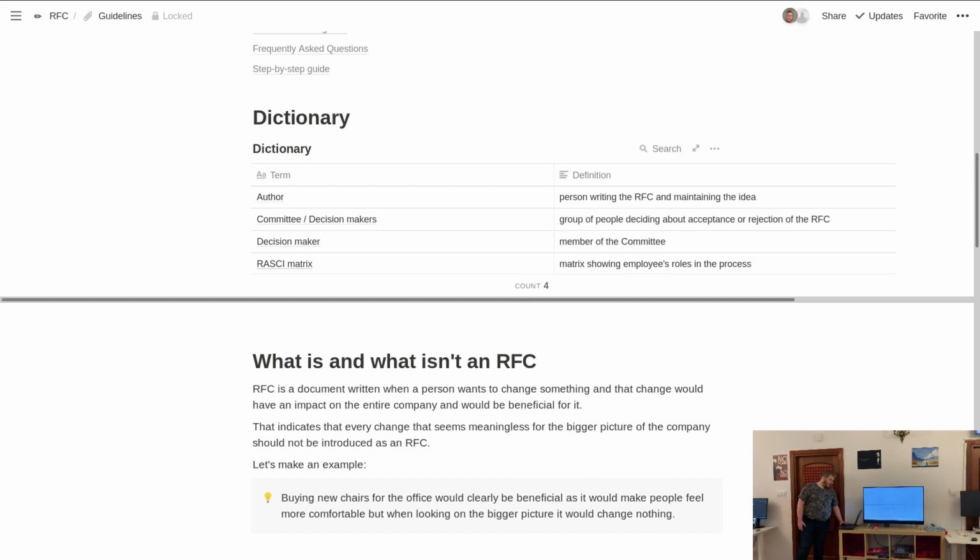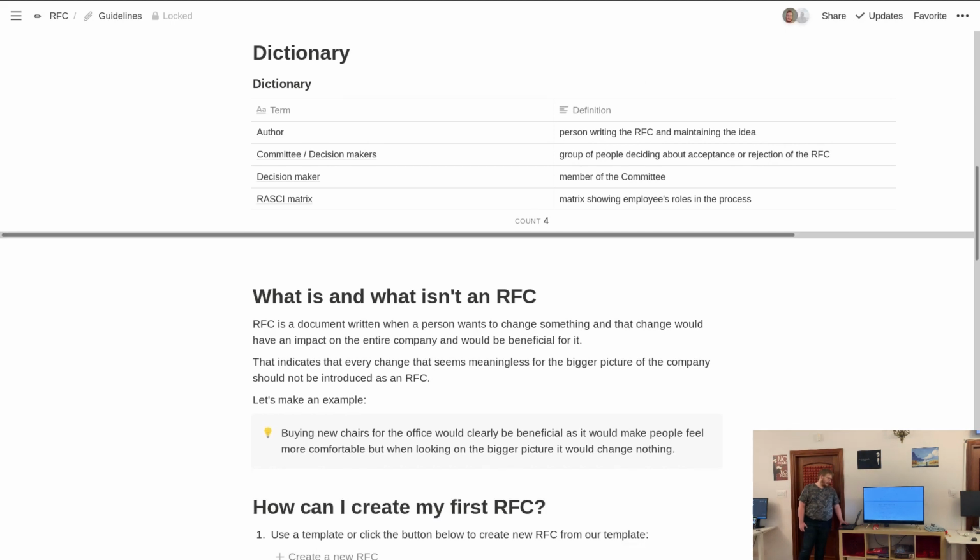But what is the RFC in fact, and what is in the RFC? So you might think that RFC should be written for every change, but in fact it shouldn't. You should choose the topic that will have an impact on the whole company or our work culture. For example, if you want to buy new chairs for the office, it wouldn't change anything in fact, so it is not a good topic for the RFC.